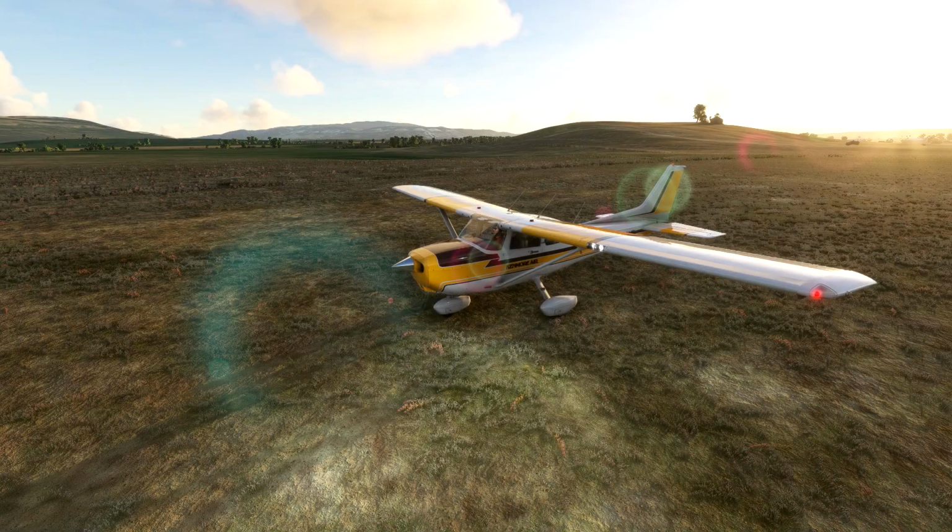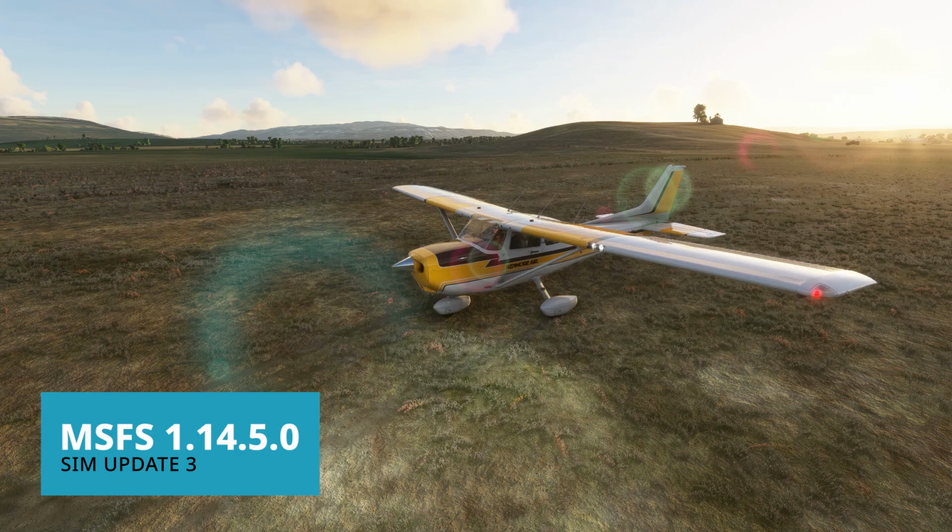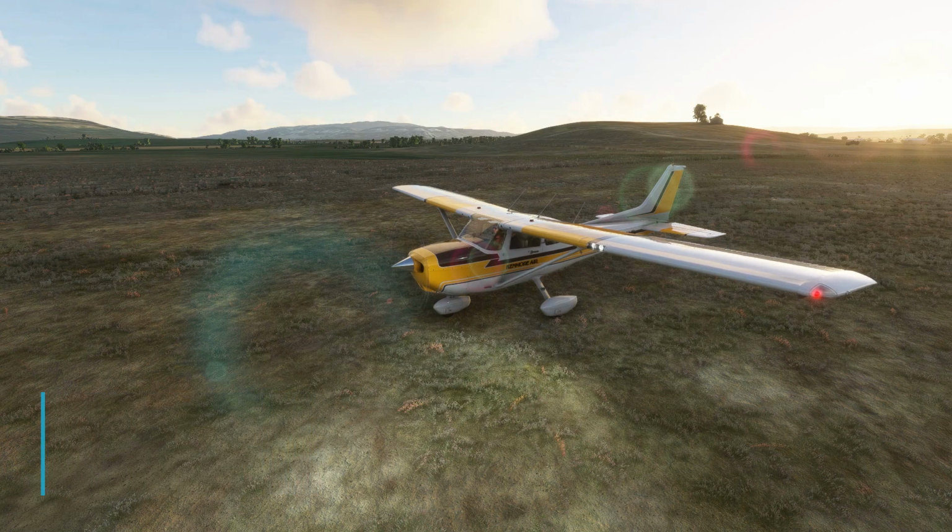Hey, this is Kip, and in this video, we're going to learn how to use the OBS mode in the G1000 in Microsoft Flight Simulator. Now, this is a feature that got added in the latest update, Sim Update 3, and I'm going to show you how OBS mode makes it really easy to line up with the runway during your approach.